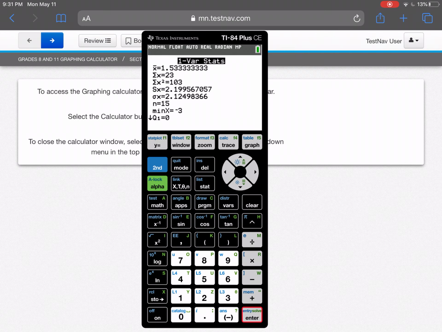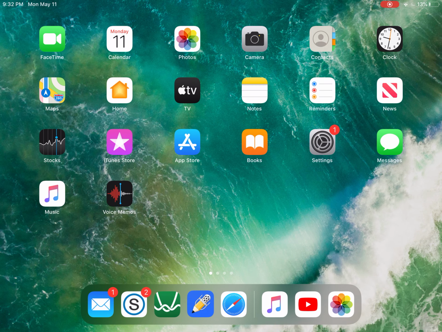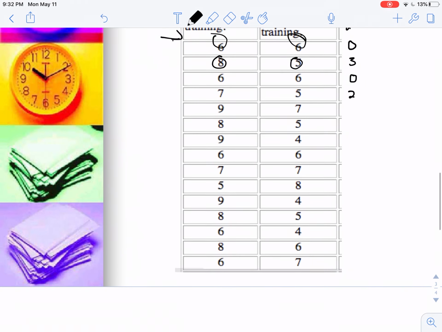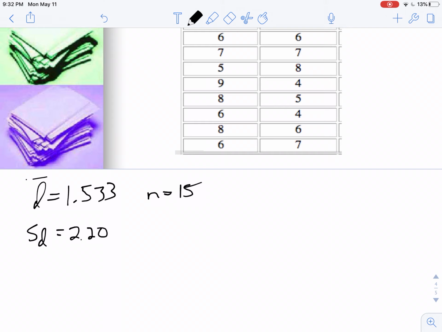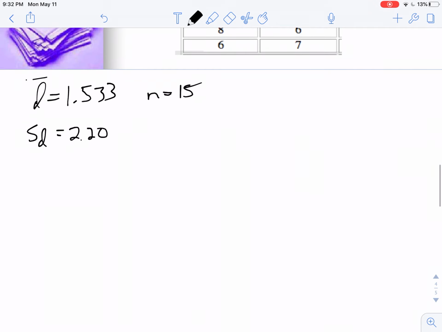So I'll come back to the calculator in a minute, but what I'm going to do is now go back and write down that information. So the D bar value was the 1.533. S sub D, so the sample standard deviation of the differences, was 2.20. N was 15. All right. So now that I have that started, I'm going to start my 4-step process.